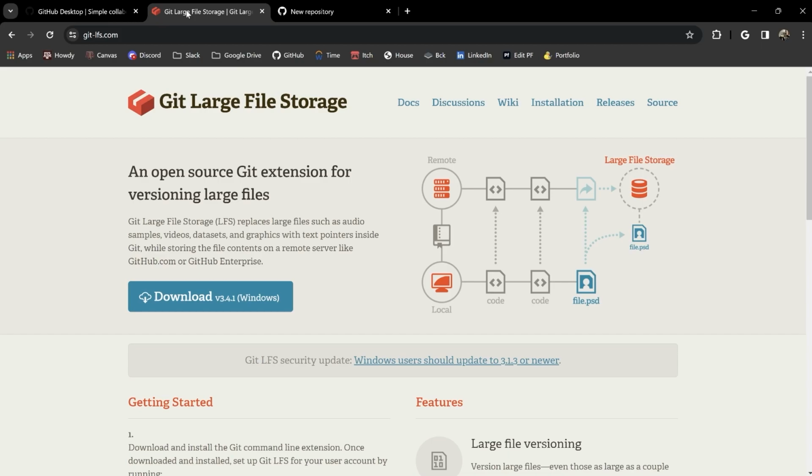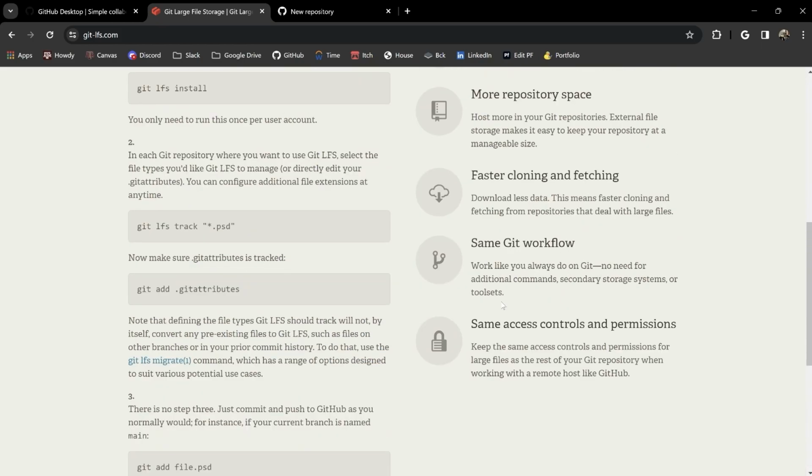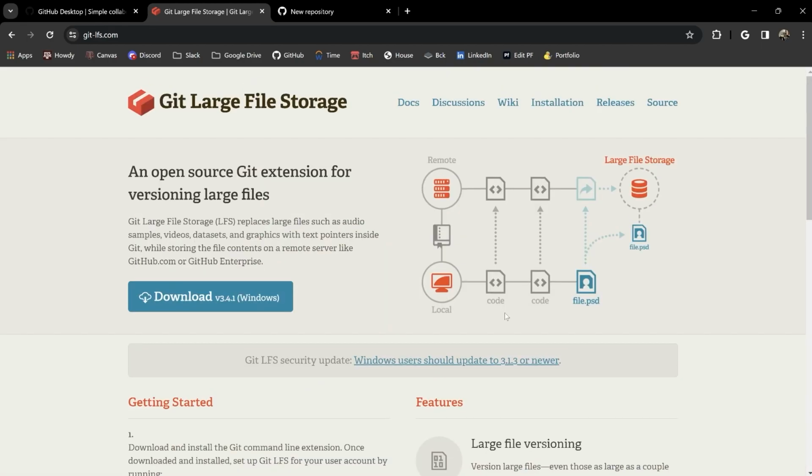The next is going to be Git Large File Storage. Obviously, Unreal files are large, so this is just going to help you maintain those files as well as push and pull them a lot cleaner. It's basically just an extension for Git, which makes it easier to use large files. It's as simple as that. So just download this and it should work.